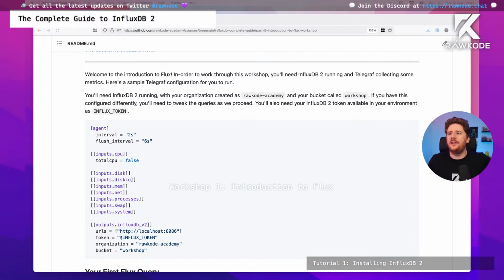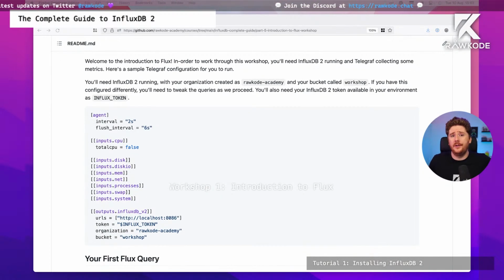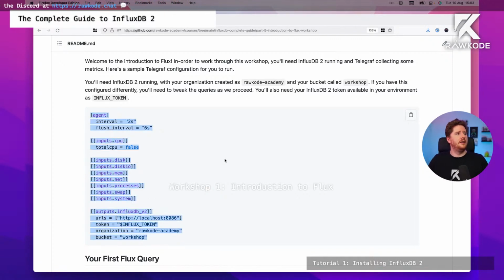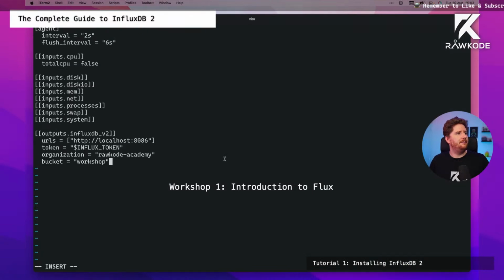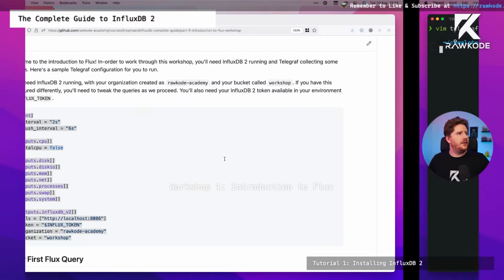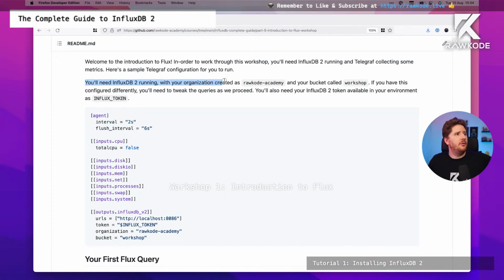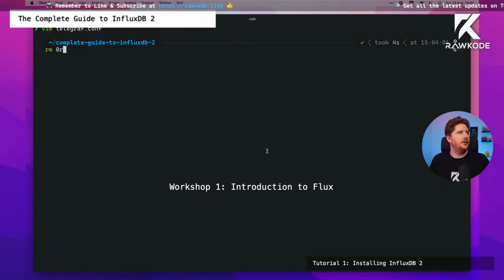Okay, so in order to explore Flux today, we need some data. So we're going to get InfluxDB 2 running on my machine. We're going to run with this configuration from Telegraf. So I'll copy that. We will jump over here and we'll paste it in. As the instructions note, you will need InfluxDB to be running an organization called Rawcode Academy with a bucket called Workshop. So I will do that now also, and I'll just make sure that I don't have any pre-existing data.